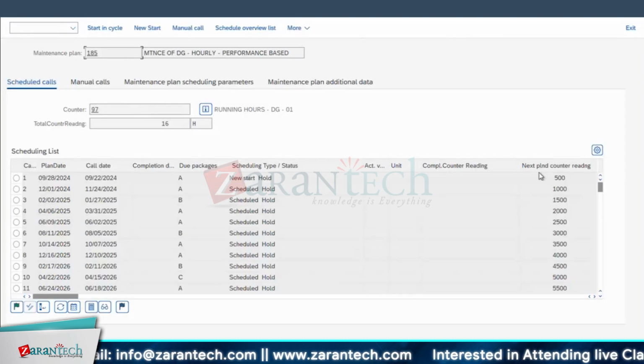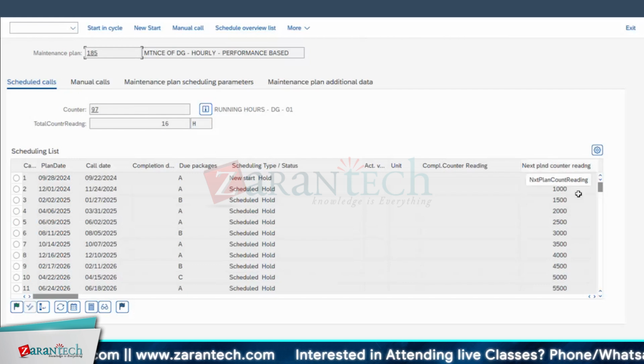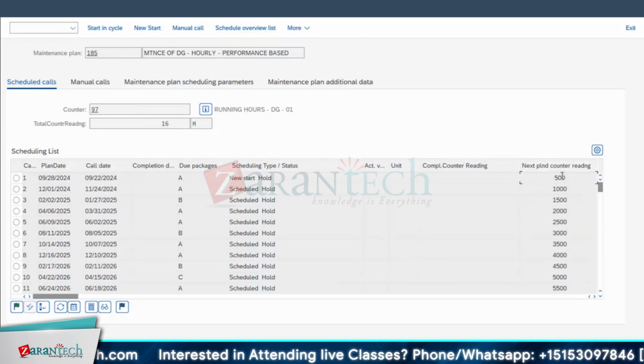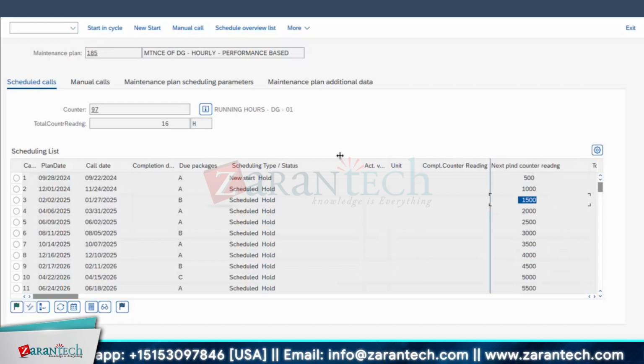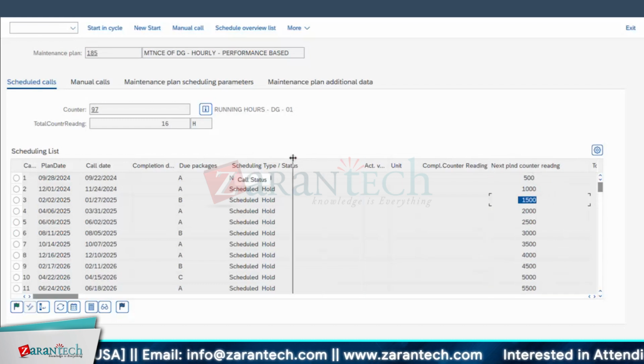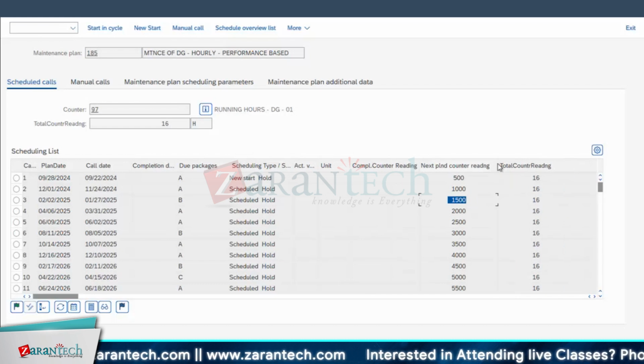See, my next planned counter reading is 500, meaning this iteration goes 500, 1000, 1500 like that. If you forget to enter, it has to be skipped. Consider the same with your bike or car: when it travels 500 kilometers, you have to take your car to a service center. For example, you don't travel.